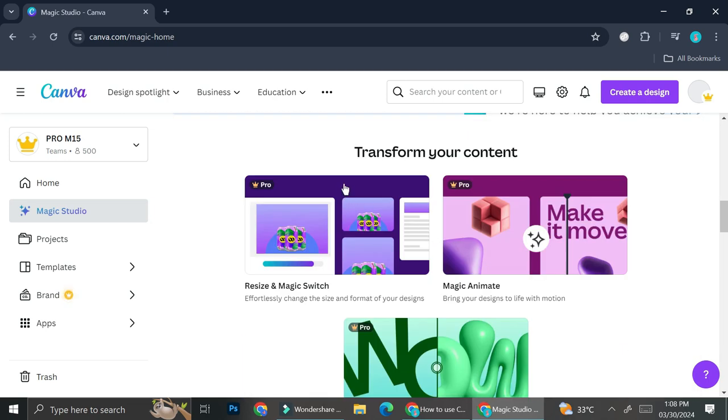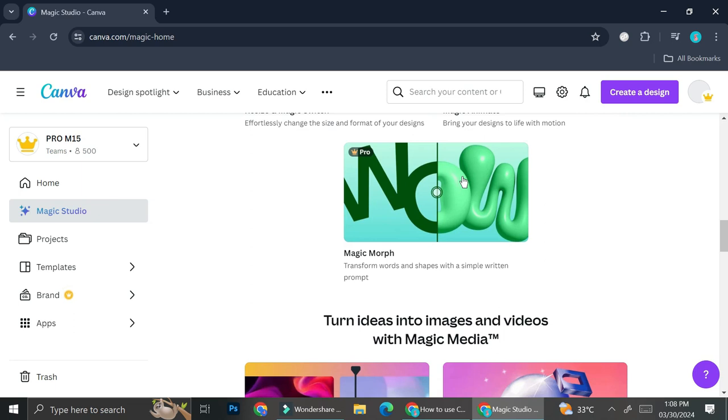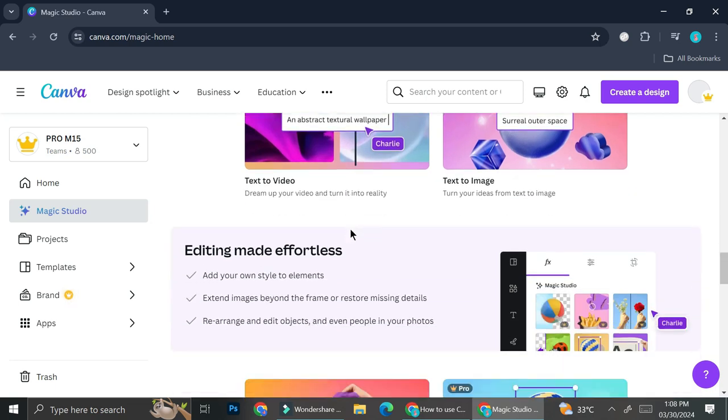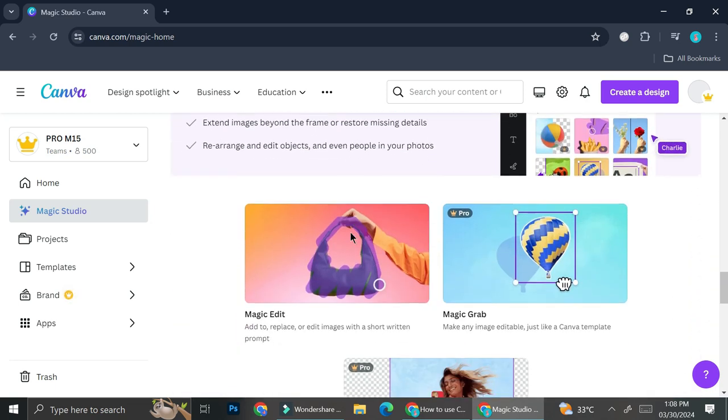Sadly, most of the AI tools that Canva offers you can only be enjoyed if you have a Canva Pro account. But don't worry, Canva always offers you 30 days free trials for your free account, and you can play around with these tools and then decide whether these tools really are helpful for you or not.